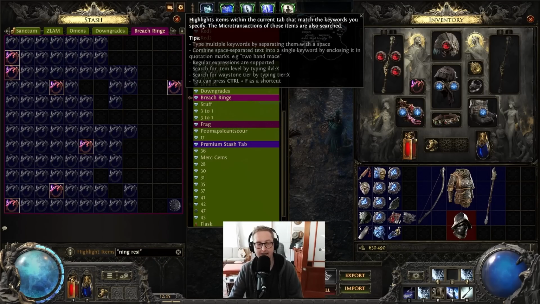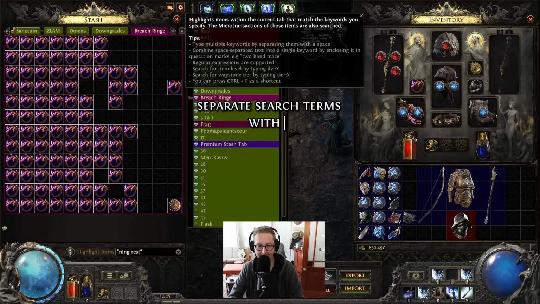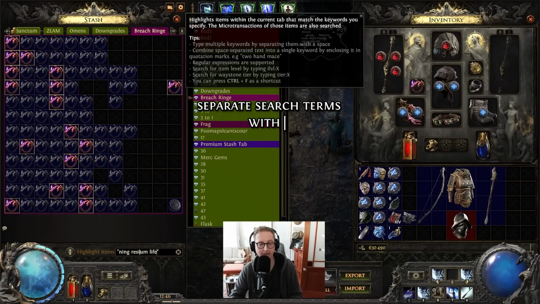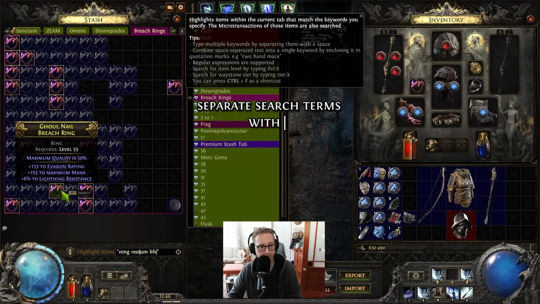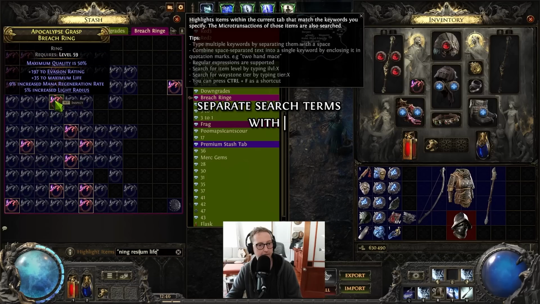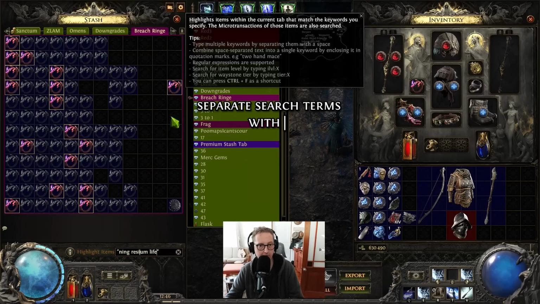If I want to add in additional things to search for, I can push shift backslash, that's just next to your enter key, and then I can type in something else. So let's say maximum life. So I can go maximum life like that. So these will have either lightning resistance or maximum life. So we can see over here, this is lightning resistance, this is maximum life, and you can use that to highlight.